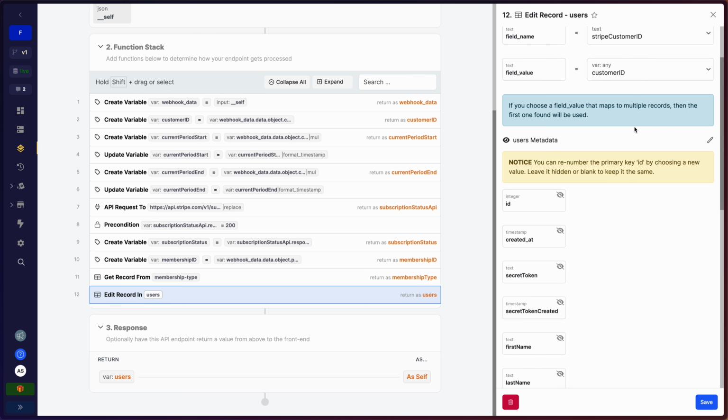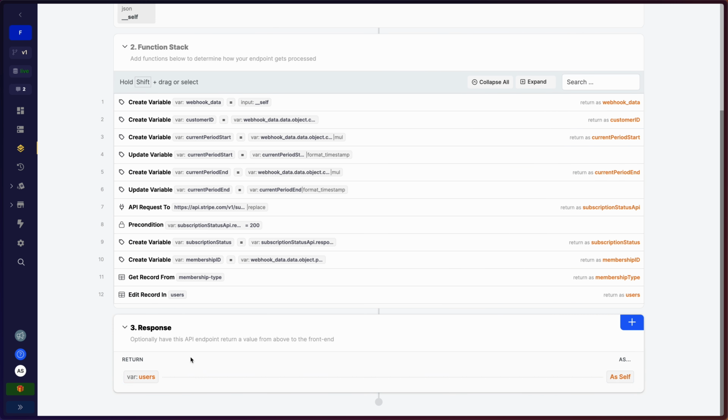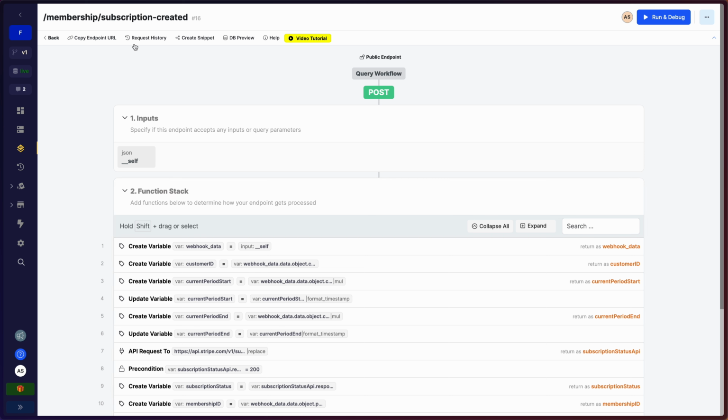And that is that for this endpoint. And then finally, for the response, we basically return the updated user record. So it just shows us on the front end that, hey, the user is now part of this plan, and these are the other details that you need to be aware of. So that is that for this endpoint here.